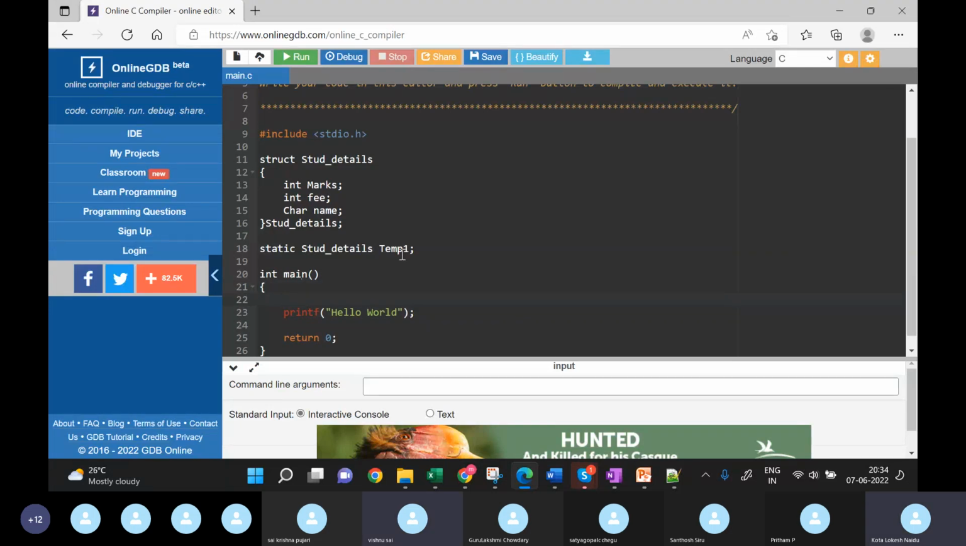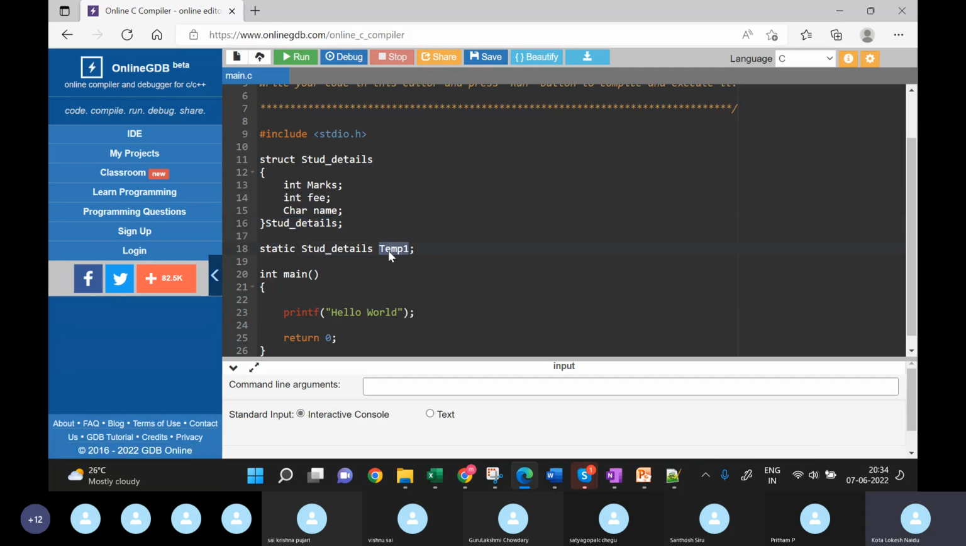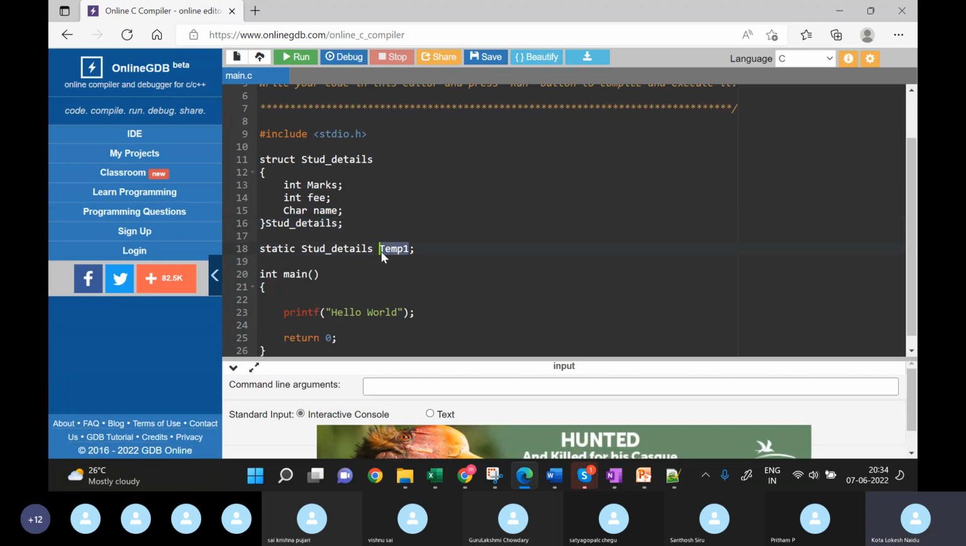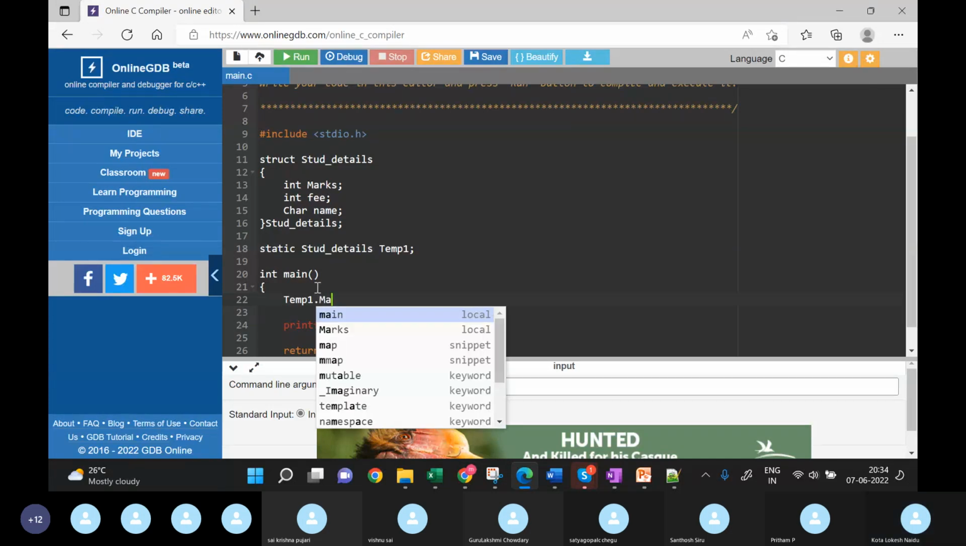Now once you are done with copying this temp1, the compiler will allocate the memory to this temp1. It will not bother about what the student details is. It knows that this temp1 is a user defined data type which is of structure type, so it is able to access all these structure members. Now let me keep temp1 dot. If you want to access any of the structure members, you need to use the dot symbol, okay?